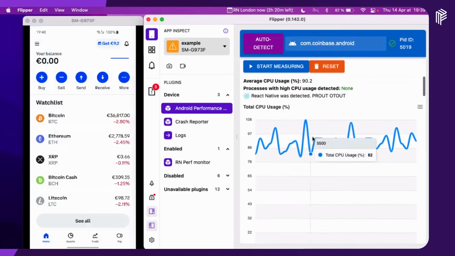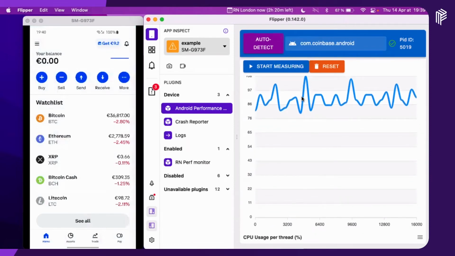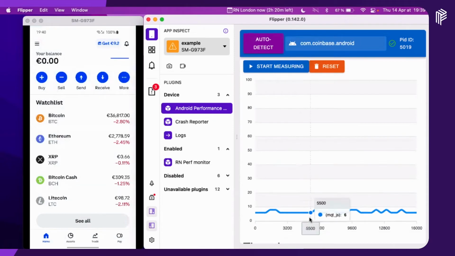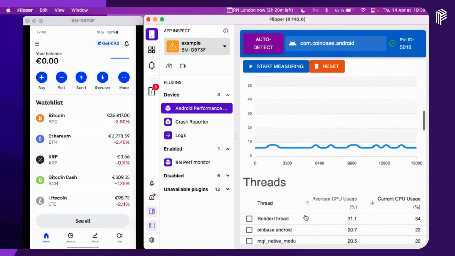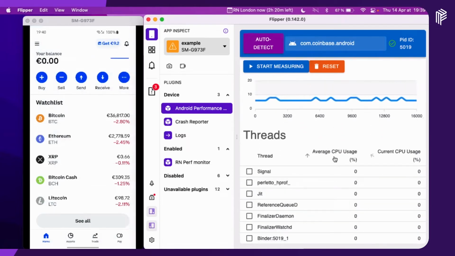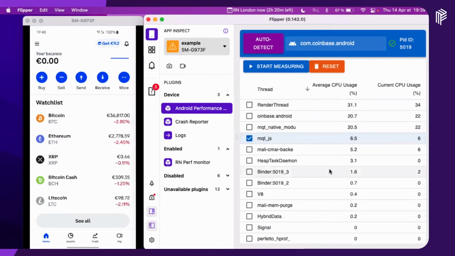So here, if React Native was detected, it's going to display the JS thread automatically here. But here it's not very high, so we could check what's happening here and order by average CPU usage of all the threads. Well, without knowing the code of the app at this point, it's kind of hard to know what's happening.